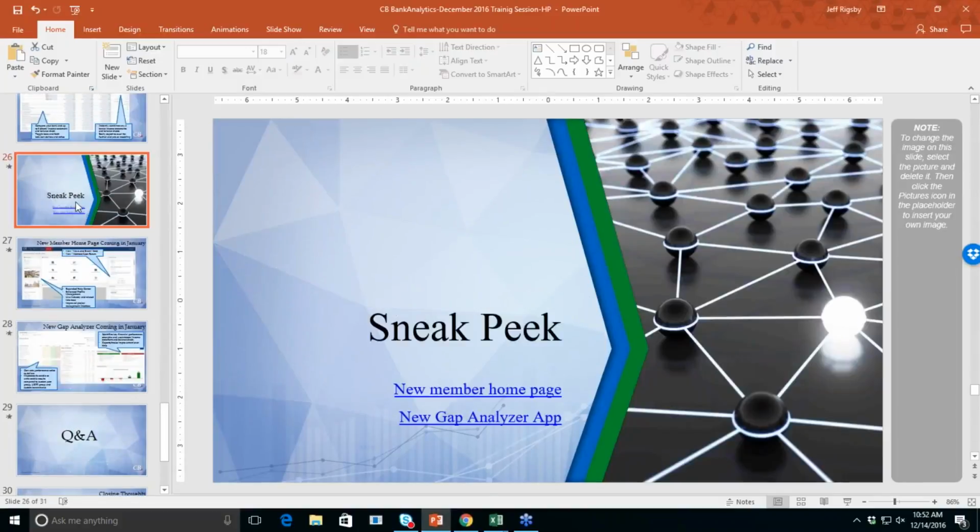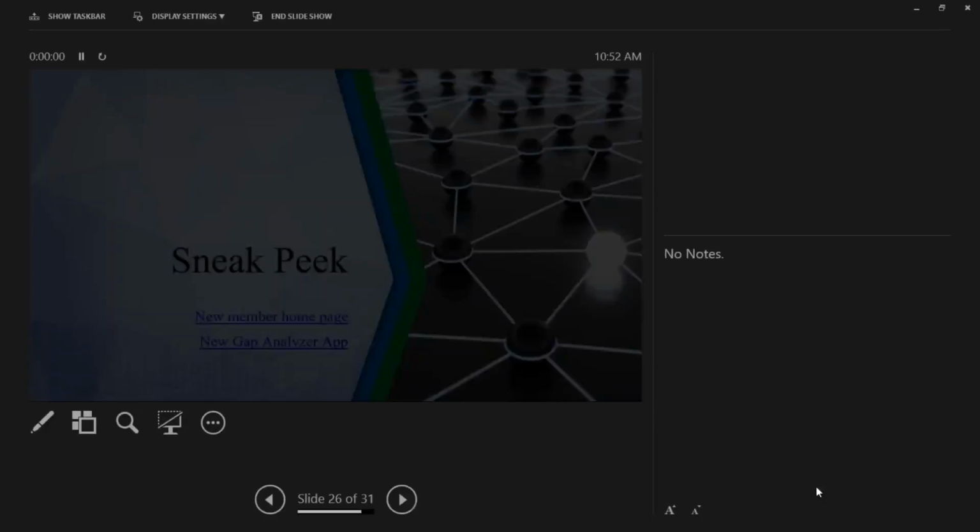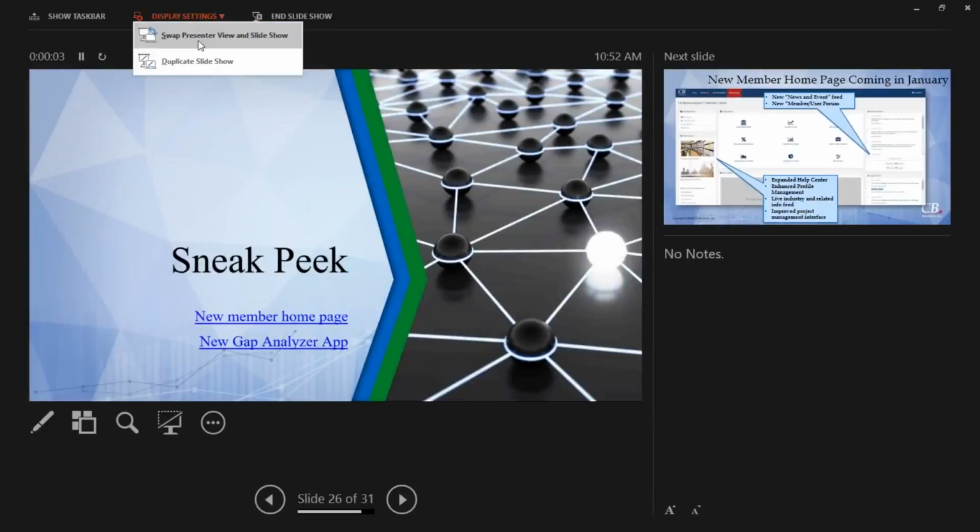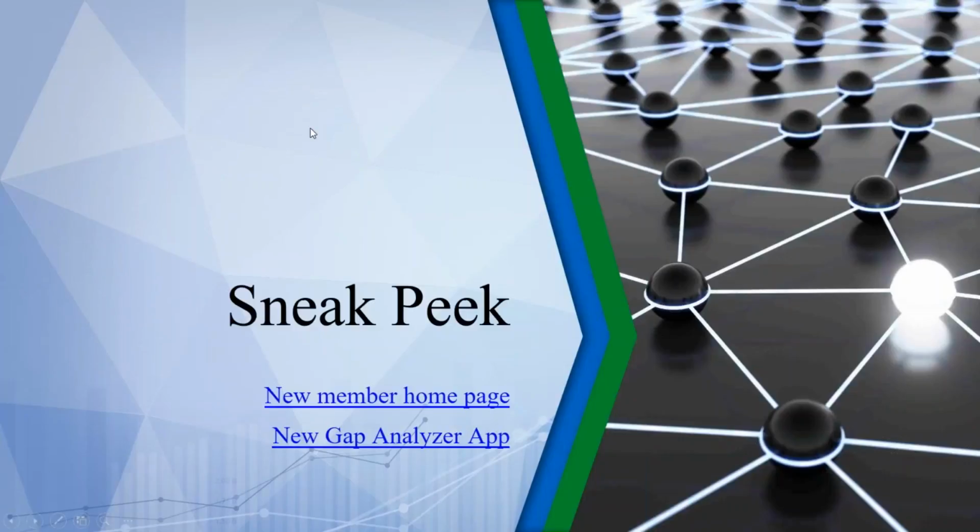So those are kind of the current apps that are running today. As far as just to give you an idea of what's coming down the pike here in literally the next matter of weeks, we are going to be launching a new member homepage, and we are going to be launching our gap analyzer.